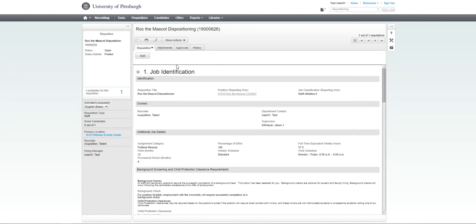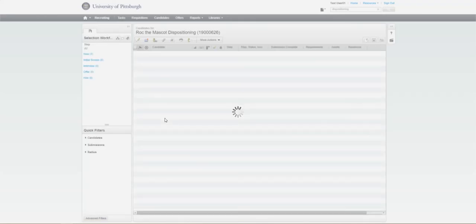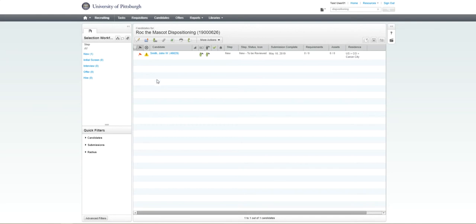Okay, so where you get to the candidate screen from here is in the left-hand corner where it says candidates for this requisition and has a number. If you go ahead and click on that number, it will take you into the candidate list. In the candidate list here, again, we see the red flag. That is because for candidate John Smith, we have not looked at their application or resume.